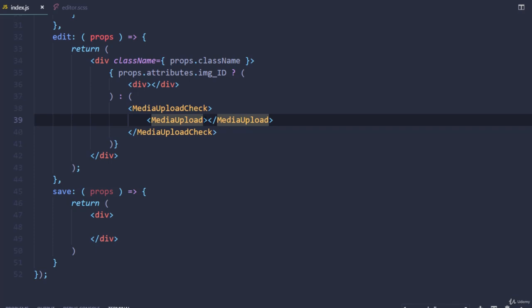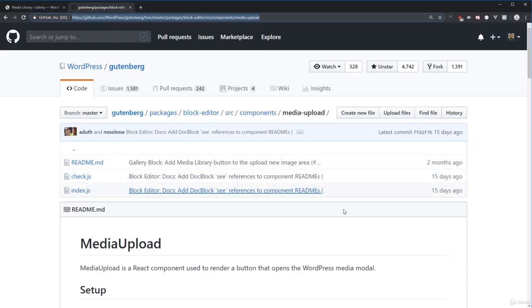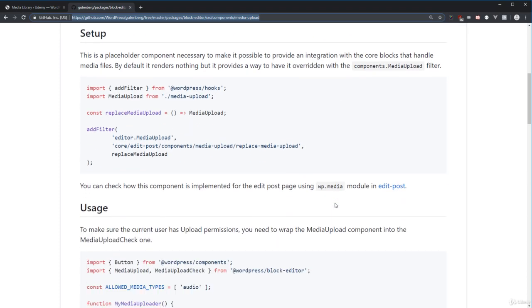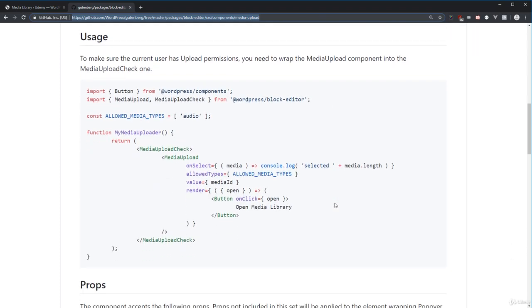In the resource section of this lecture, I provide a link to this component's documentation. This page will provide an example on how to use this component and its attributes. Feel free to read up on it after you finish this lecture.